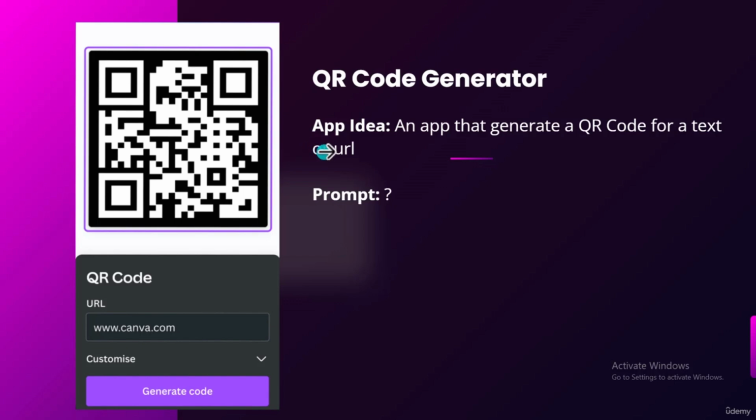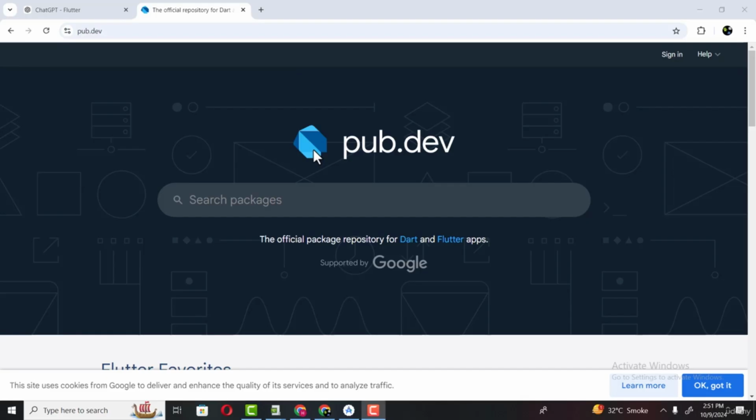And the reason is, for generating QR code we need to use an external library, but we are going to select that library by ourselves and then take the help of ChatGPT to build this application. So after building this application, you will be able to explore different Flutter packages and then ask ChatGPT to use these packages for building different applications. So now let's start building our QR code generator application.